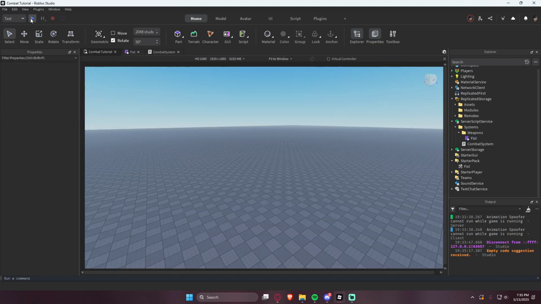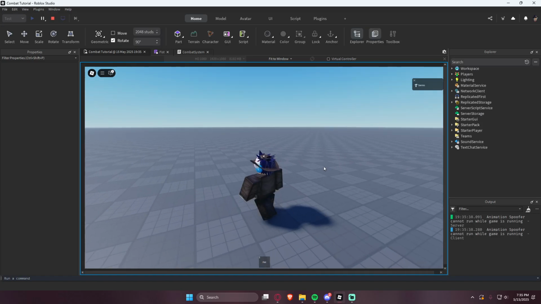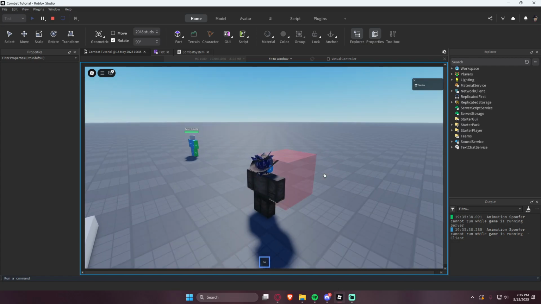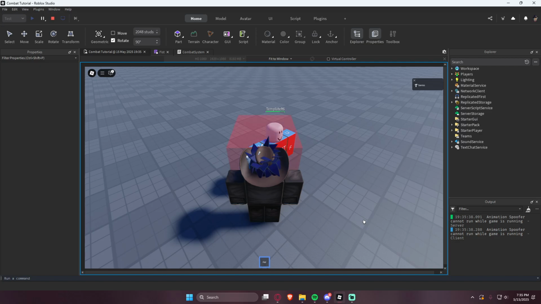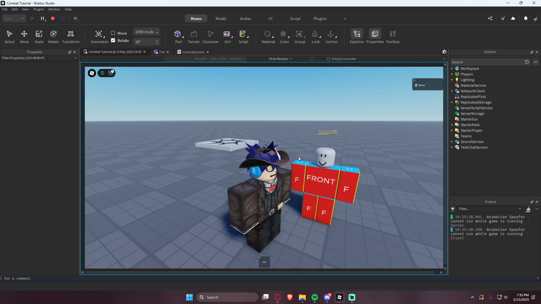So if we play the game, you see that if we hold left click, nothing happens. But if we equip the tool and we hold it, it works. And of course, if you walk up to here, you see that he's taking damage slowly. However, if I unequip the tool, then it stops hitting.